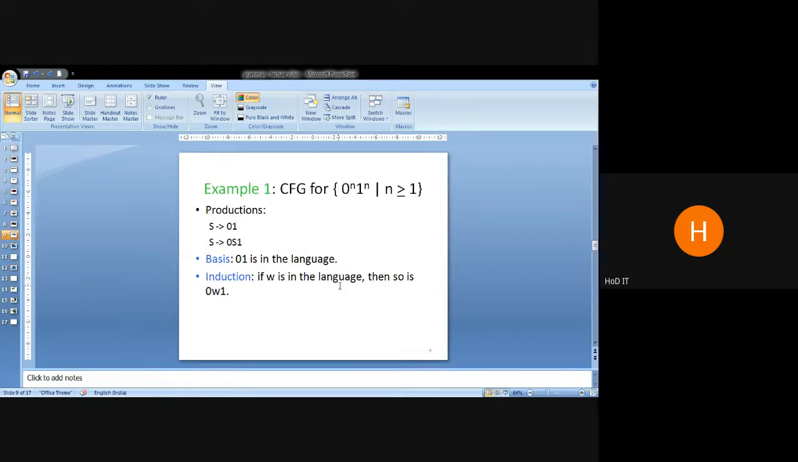So let us construct a context-free grammar for a language L equal to 0 power n, 1 power n, where n can be greater than or equal to 1. So here 0 power n, 1 power n means n number of zeros followed by n number of ones. N can be 1; if n equal to 1, it is 01. If n equal to 2, it is 0011. And if n equal to 3, it is 000111, and so on.